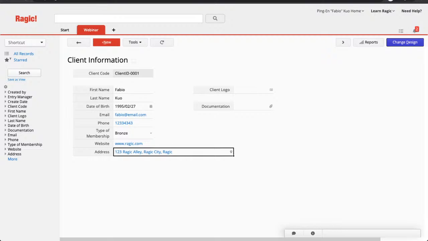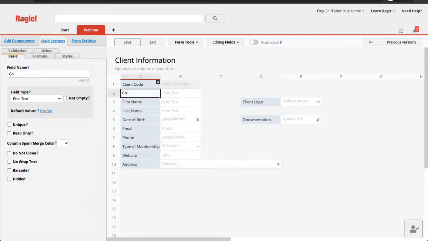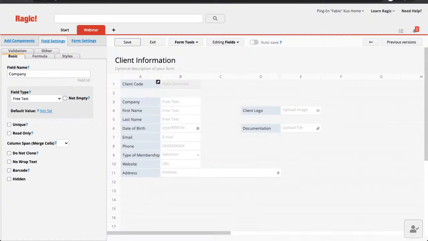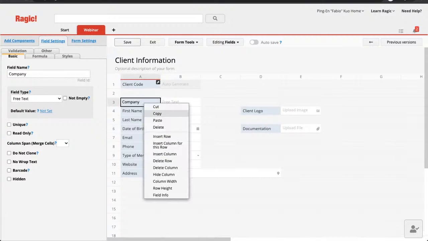All right, let's go deeper into this design and see what modifications we can do. One thing I'd like to add is a company name right here, because I had a client logo, so it would be referred to as a company client. So maybe a company name will be better. And right here, I would like to insert a row, so there's another separation here. To insert a row, you just right click on any field, and then you can see all these options right here.